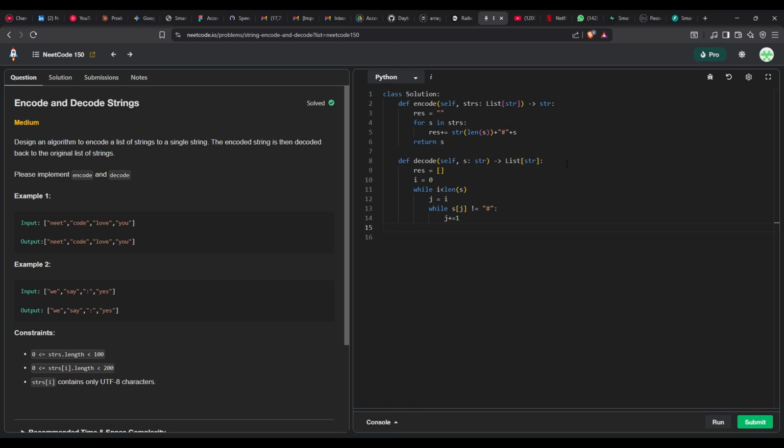Once j finds the hashtag, i will get its length. Then we can get the length of the string, calculate the start of the actual string, and then we'll get the current string. And then we just have to append the current string to our response array.